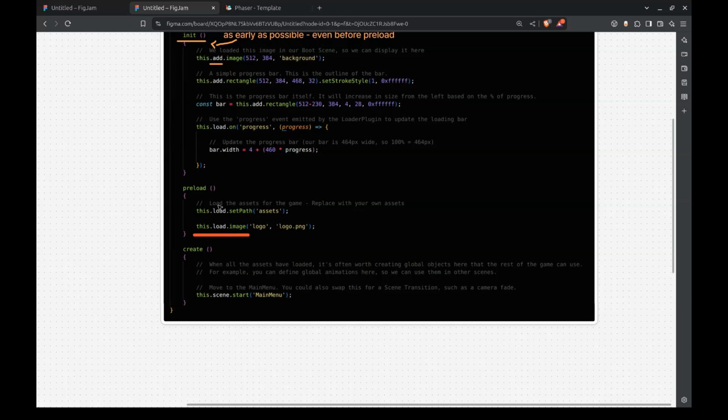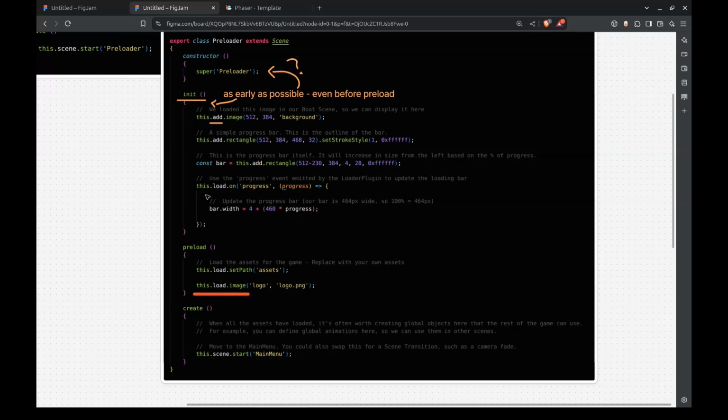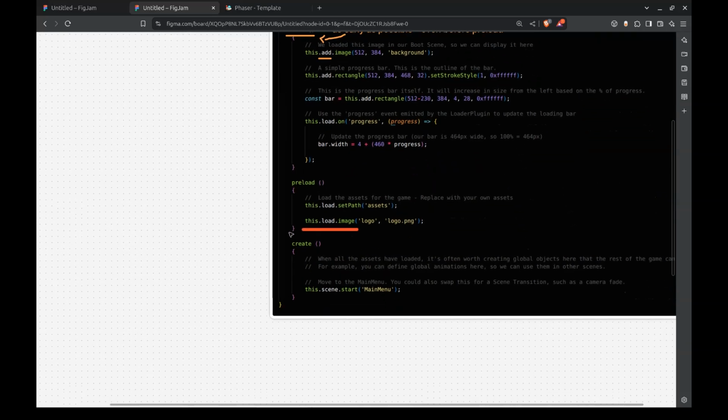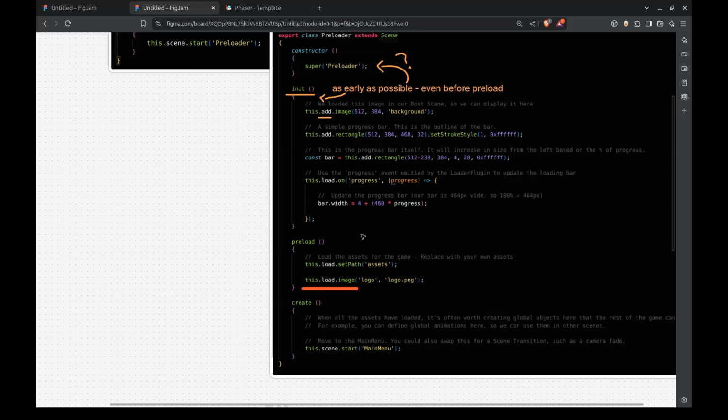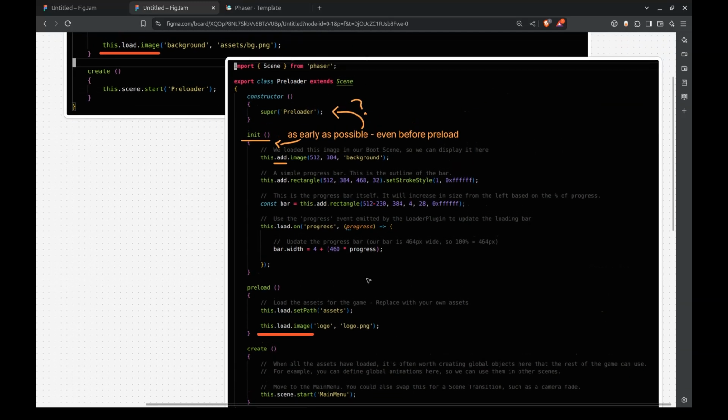One thing to know, though, about this is that this .load is scene specific. So if you go inside another scene, for example, the main menu scene, the one that we start after preload, then if you want assets to be something you can ignore when you're loading the image, you'd have to once again do this .load set path. But we'll talk about that if we need it later. So that's the idea here, basically.